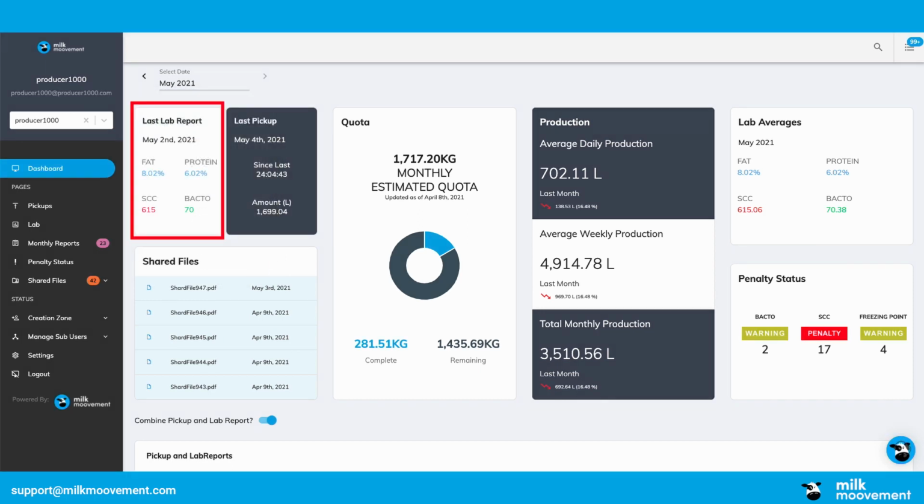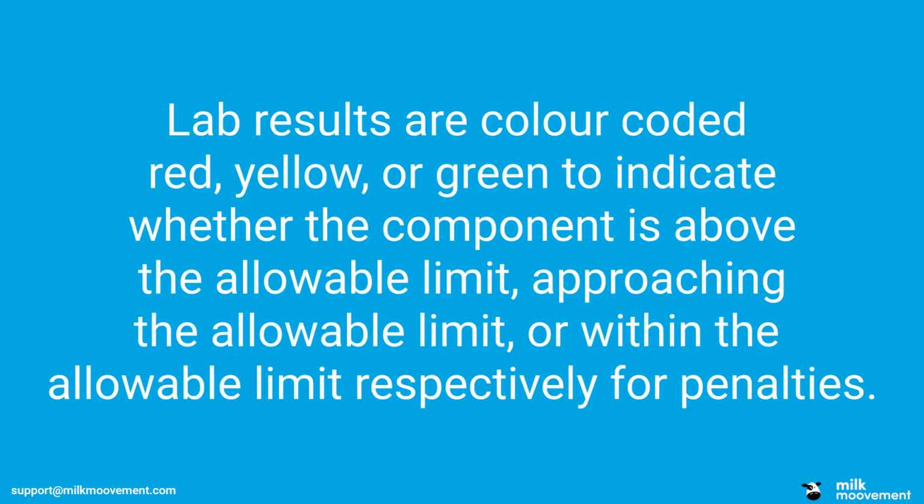Next, we have your last lab report. The date on this card tells you the date that the sample was taken. Below the date, you will see the corresponding fat, protein, SEC, and Bacto result for that sample. Lab results are color-coded red, yellow, or green to indicate whether the component is above the allowable limit, approaching the allowable limit, or within the allowable limit, respectively, for penalties.